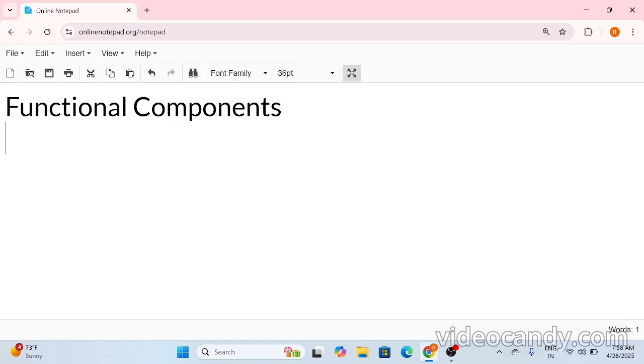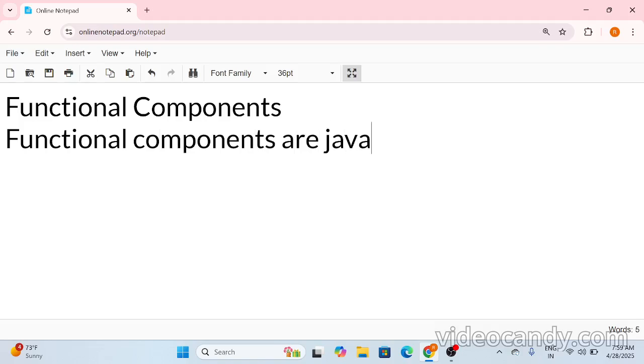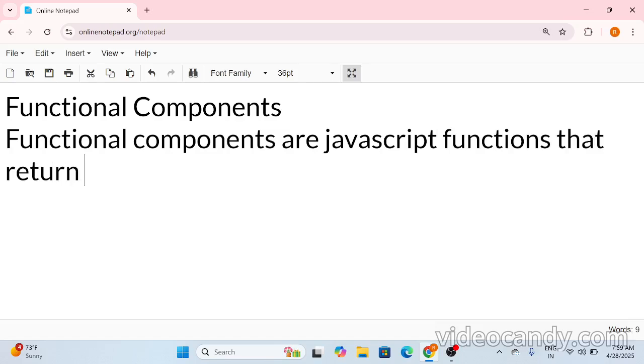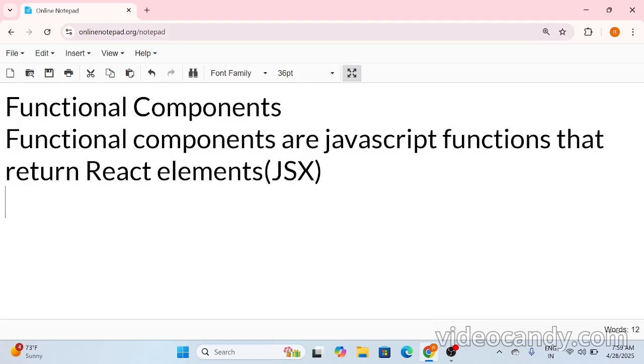Functional components are JavaScript functions that return React elements, in other words JSX. Before React 16.8, they were called stateless components because they could not manage their own state.